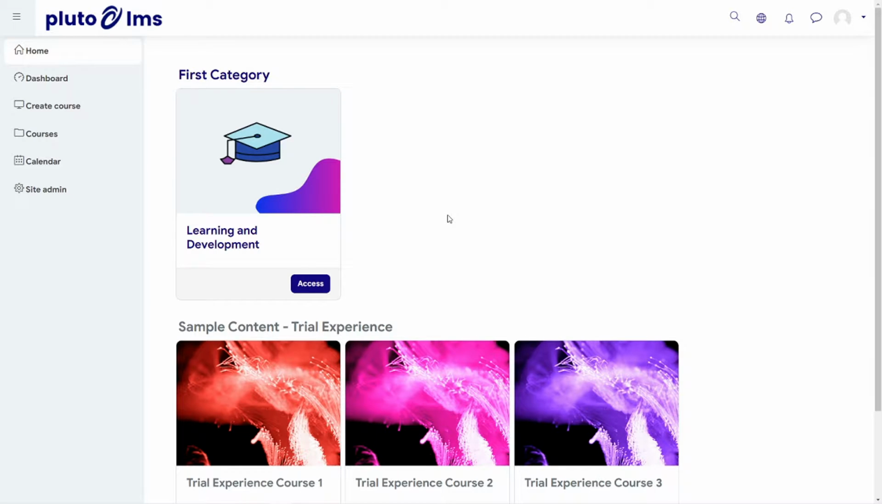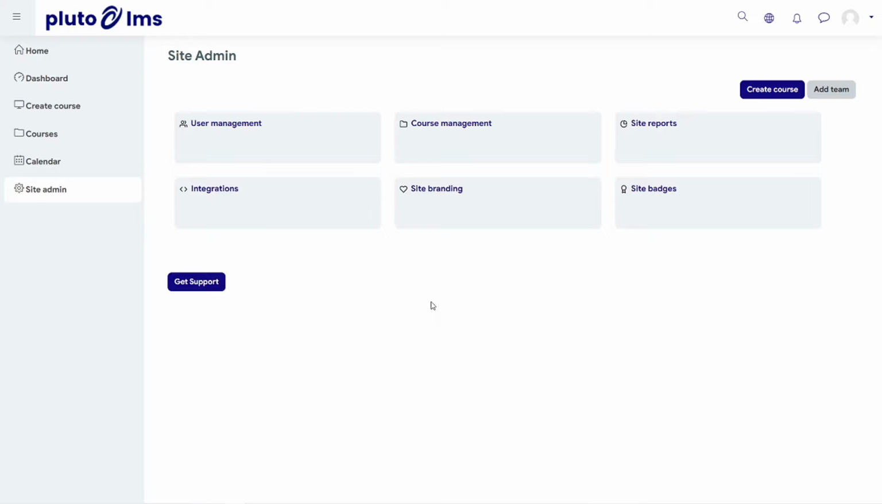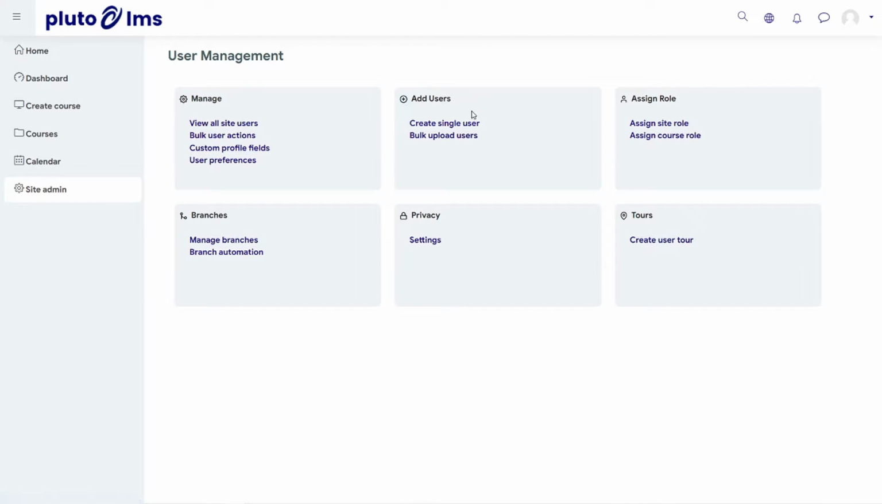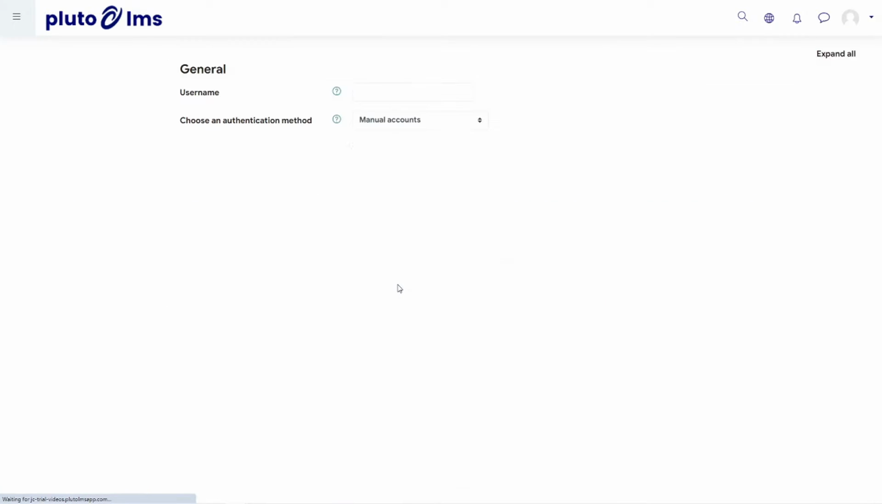Hi everybody. In this video, I'm going to show you how to add a test user to your Pluto LMS instance. In order to do so, you're going to first want to navigate to the site admin dashboard found in the left-hand navigation panel. And once inside here, you're going to go to the first panel called User Management, and then to the Add Users panel and the first option that says Create Single User.